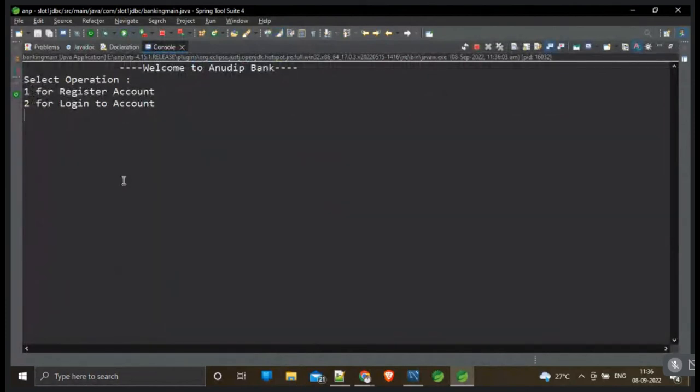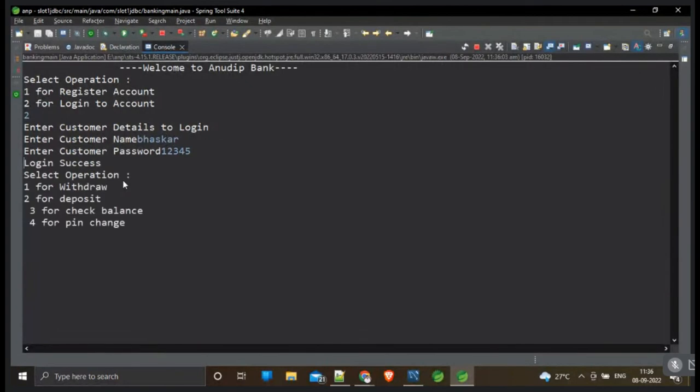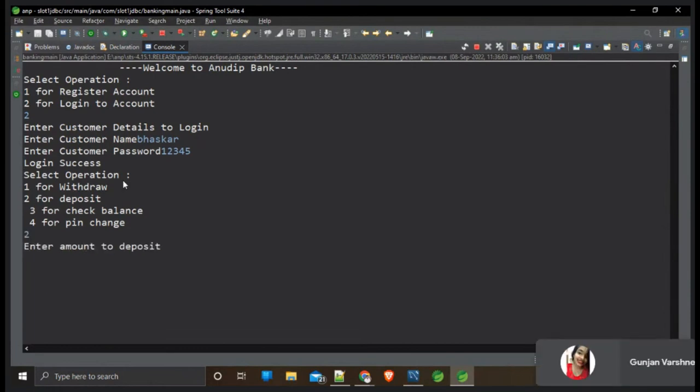Okay, 2 for login, enter customer name and all, Bhaskar, and 1 2 3 4 5, and the login is success. Now we can select any amount, enter 2. Okay, enter amount to deposit. So I'm entering 5,000. I want to add 5,000 into my account.